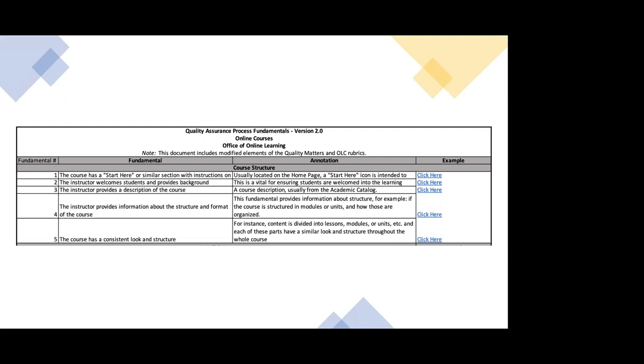So just a quick sample here. This is what one of the sections looks like. This is the course structure section, and you'll notice that there's a fundamental, an annotation, and we have links to examples. Like we said, there's 43 fundamentals, and here's the first 5. The first one is basically ensure that the course has a start here icon or start here section. If you think back to the template, that's already there for you. So a lot of these individual fundamentals are going to be achieved just through applying the template.